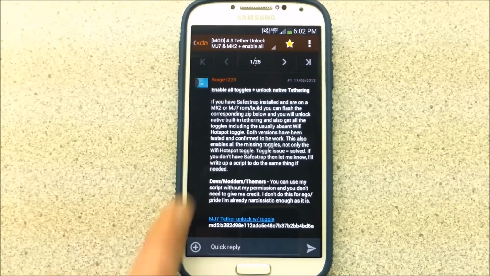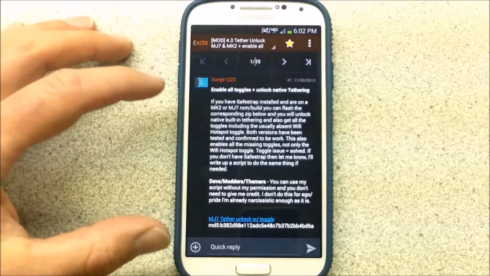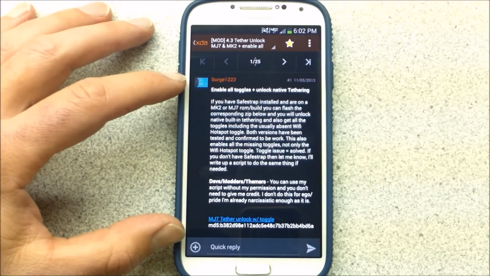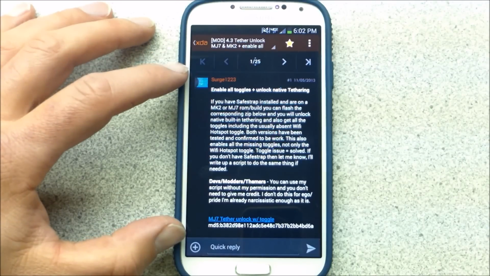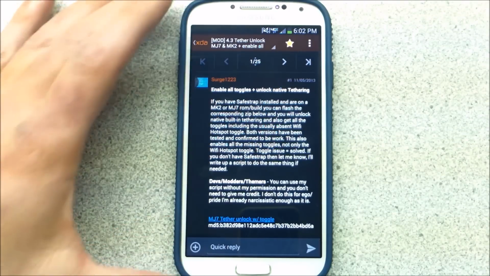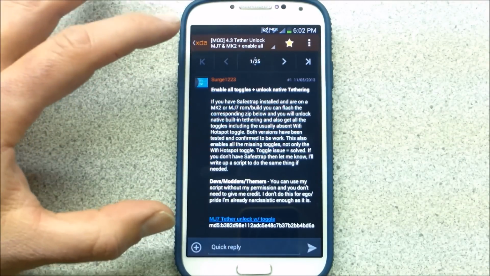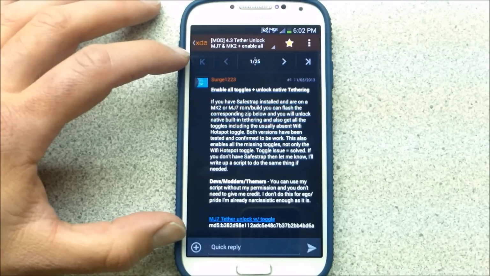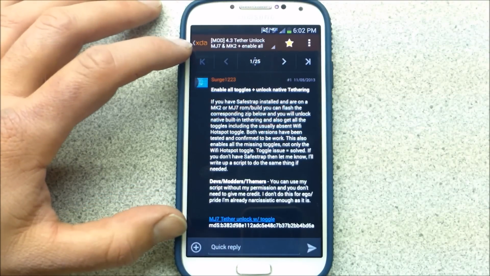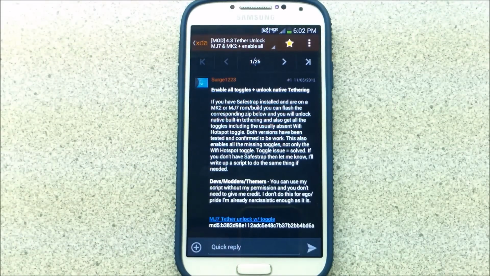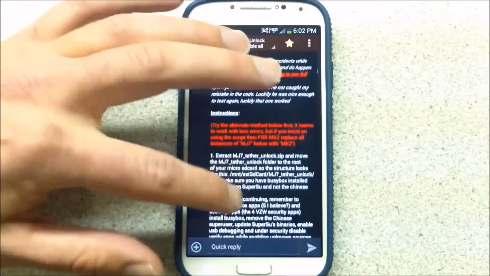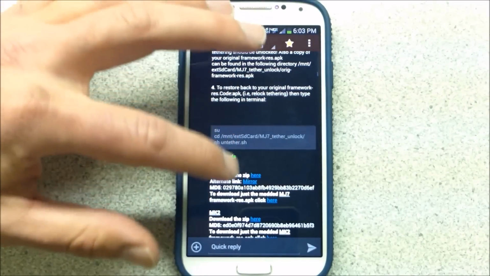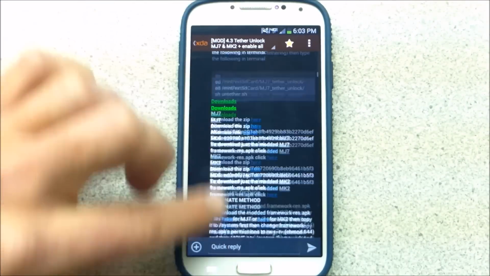In the beginning of this forum, it mentions if you have SafeStrap installed, there's a flashable file. I highly recommend, after you root your Samsung Galaxy S4 for Verizon, that you install SafeStrap. It's the easiest way to put this stuff on here. I had installed the tethering using the how-to in the description below. It's an alternate method down below here.